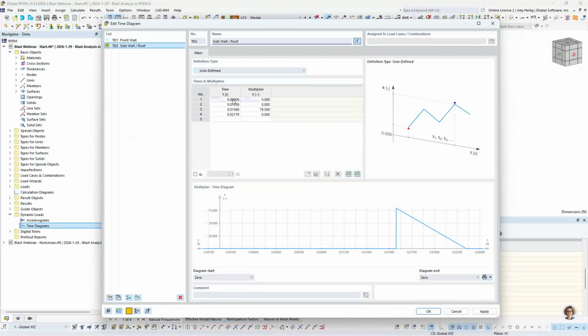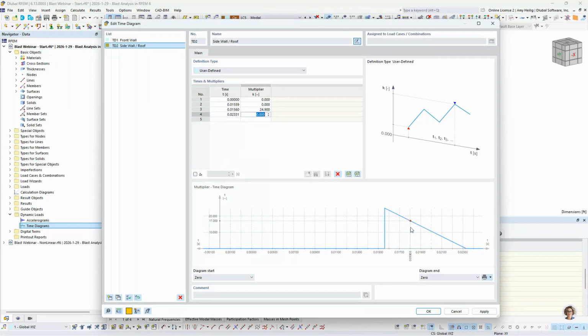The first 3 time inputs are actually all the same, but we do want to modify our multiplier here, which again is going to be that peak side-on pressure, 24.9 psi. And then our linear decay back to 0 is also slightly adjusted from our front wall, and this will be 0.02331. So with the program plotting these various points, we now see our time diagram that reflects our PowerPoint slide that we were just taking a look at.